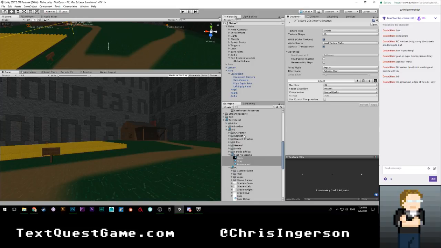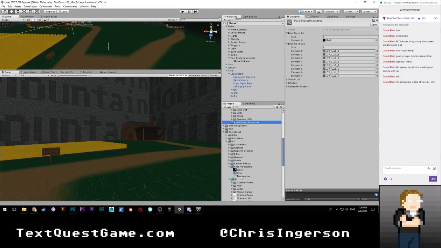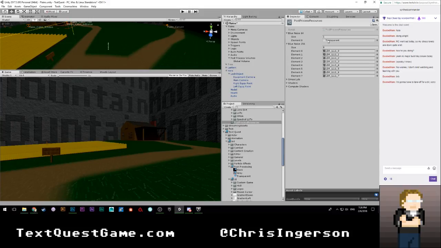All right. Let's see here. Post-process resources. Let's go ahead and pull this in. And oh my! It did not like that. Interesting. Is that just because my saturation is messed up? No, that can't be right.